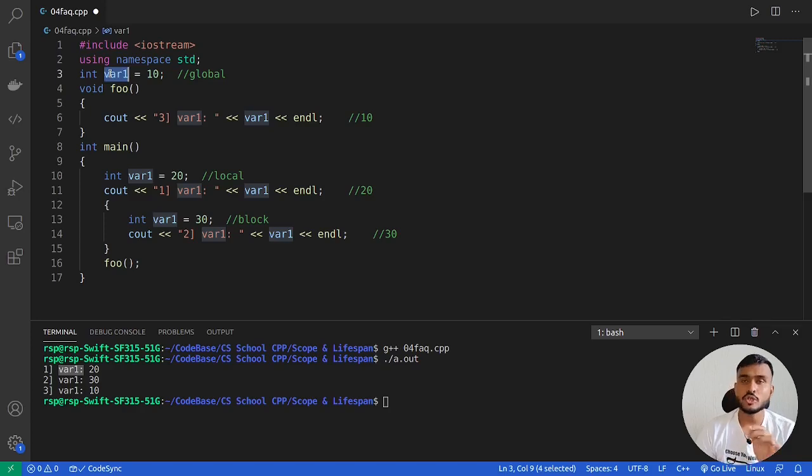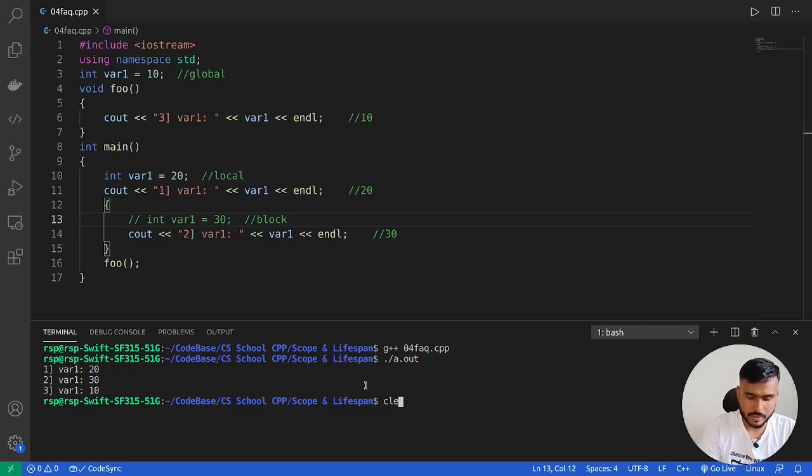All right, so basically if the variable is present in the same scope, that variable is taken. If the variable is not present in the same scope, then the next scope is checked. Okay, so I'll explain how this works. For example, let's assume that this line is not present. I'll just comment this line for now. So now what will happen? Let's compile this code and see what happens.